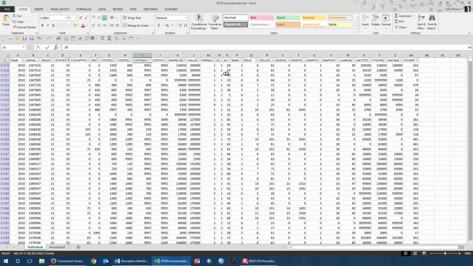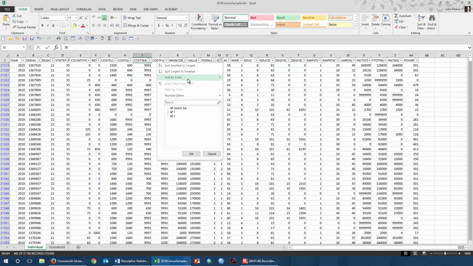The next thing I want to do is select just the males that are in Wisconsin. So in this case, I'm going to go to Sex. It says it's showing all. I'm going to deselect Select All, and I'm going to select 1. Now the question is, how do I know that 1 is actually males and not females? I have looked that up already in the metadata on IPUMS, so I know that.